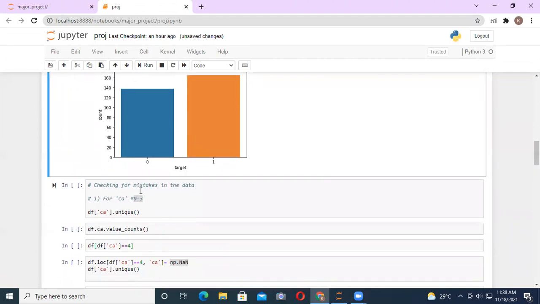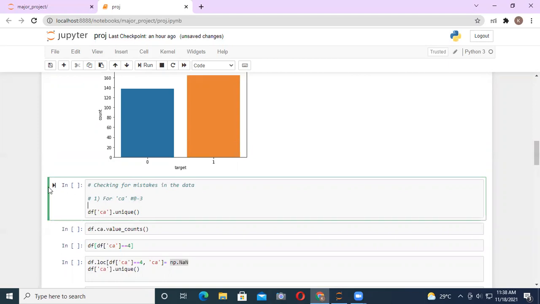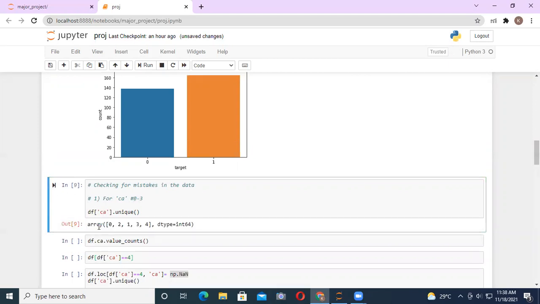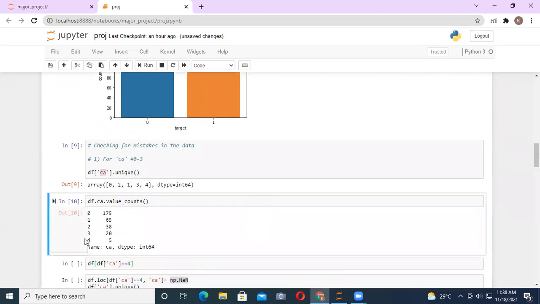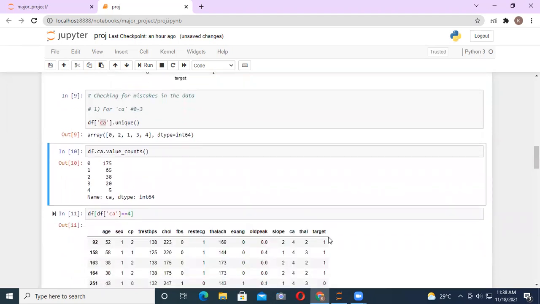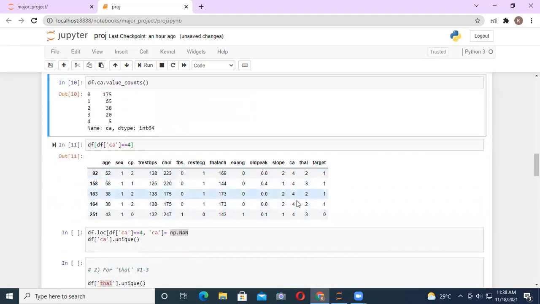Next, we try to check if there are any wrong values that are present in the data. unique is a method that gives the unique values of CA. Like there are 0, 1, 2, 3, and 4 unique values in the CA column. value_counts is the method that gives the count of rows with the particular CA value. Here we can see that there are 5 different rows with CA value as 4. So these are all the 5 rows whose CA value is 4.